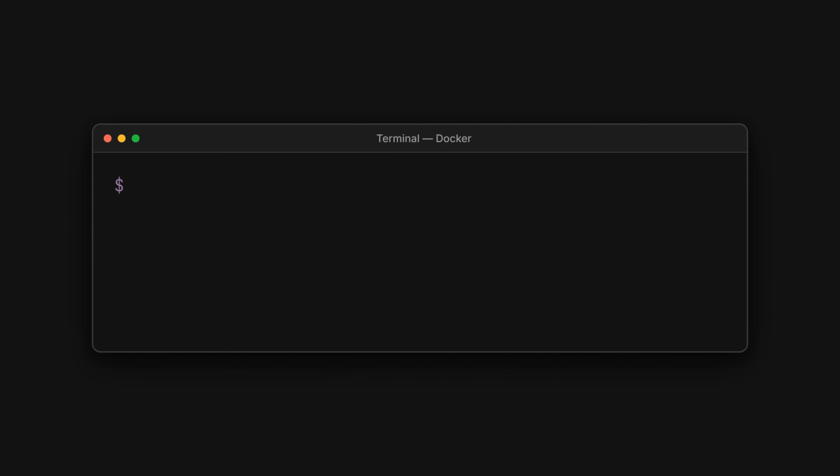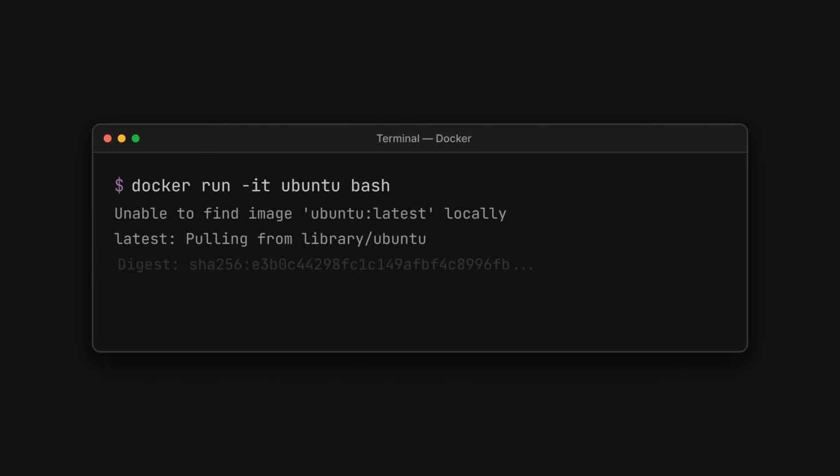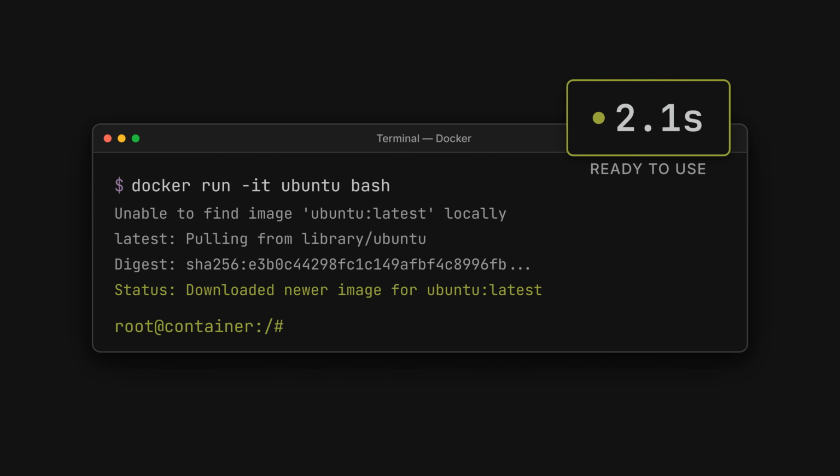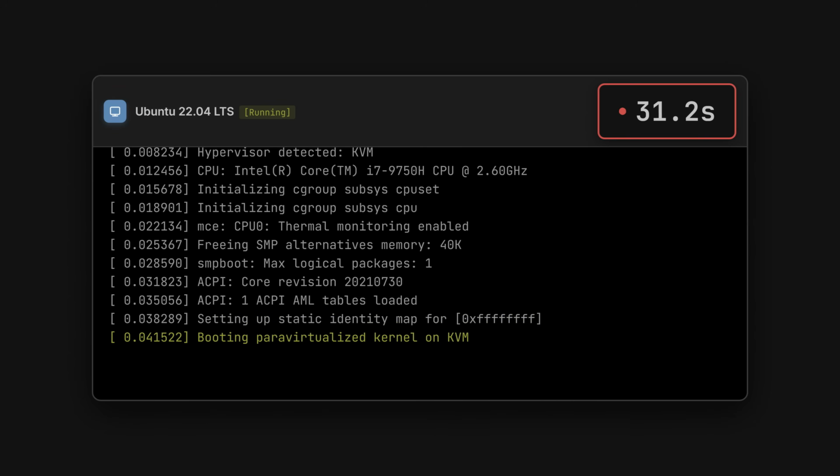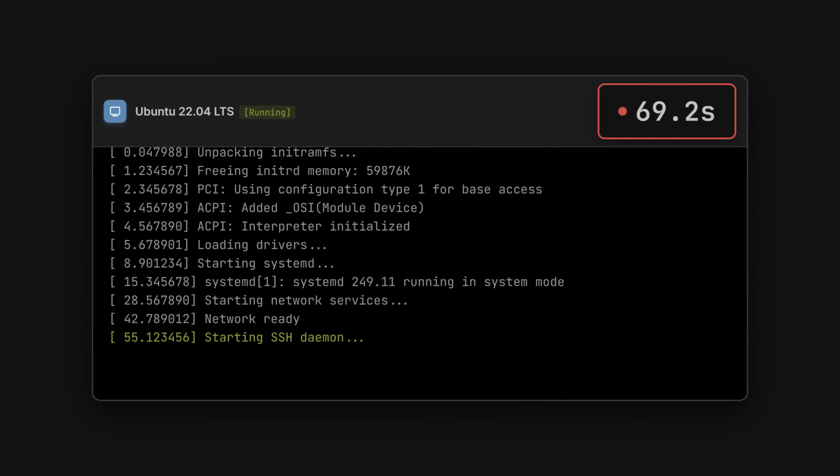2 seconds. That's how long it takes for Docker Run to give you an isolated environment with its own file system, its own network, its own process tree. A virtual machine doing the same thing? 30 seconds, sometimes over a minute.